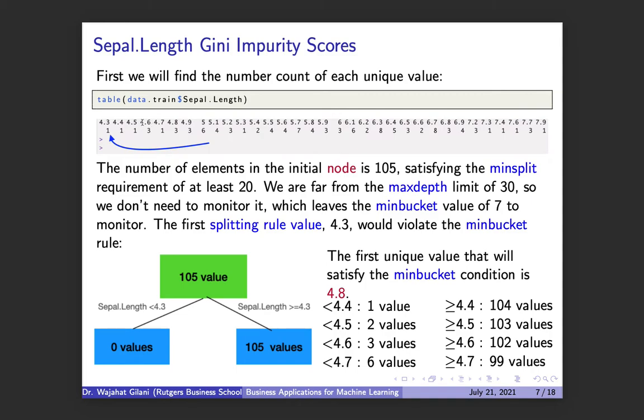Let's go to 4.6. How many values are there less than 4.6? 1, 2, 3. Again, that is violated. All right, let's go to 4.7. If sepal.length is less than 4.7, how many values will be in this child node? 3 plus 1 plus 1 plus 1, that is 6. It still violates it. It's not until we get to 4.8. Sepal.length less than 4.8, we finally get 1 plus 3 plus 1 plus 1 plus 1. It is not until we get to 4.8 that we get 7 values. And finally, our min bucket rule condition is not violated. And obviously, when sepal.length is greater than 4.8, we get I think 97 values, so obviously that's not violated as well.